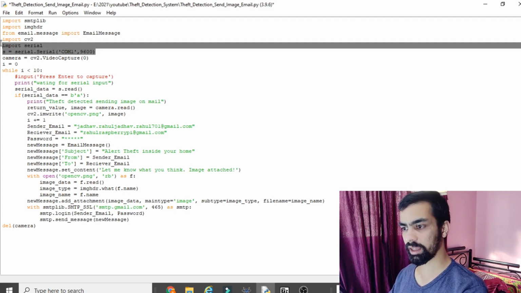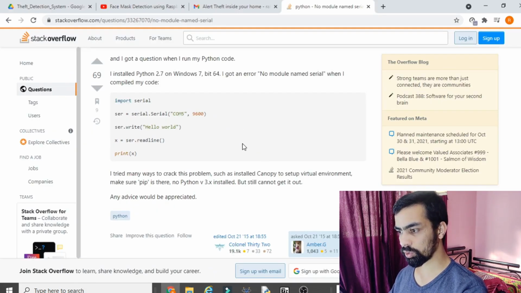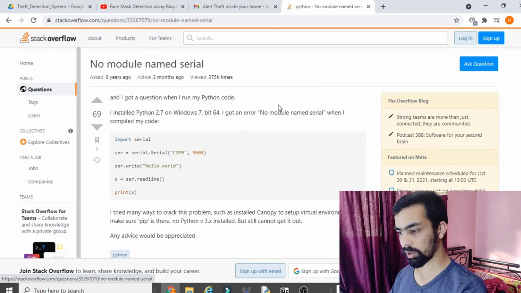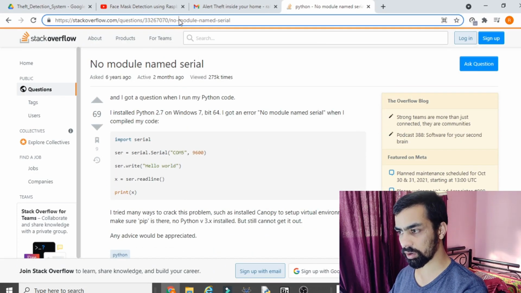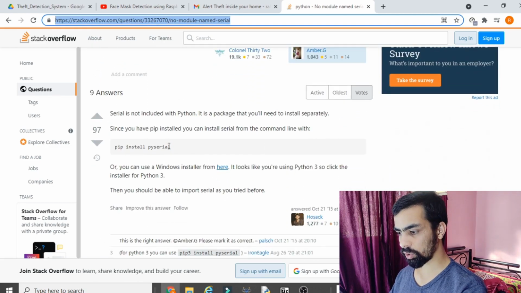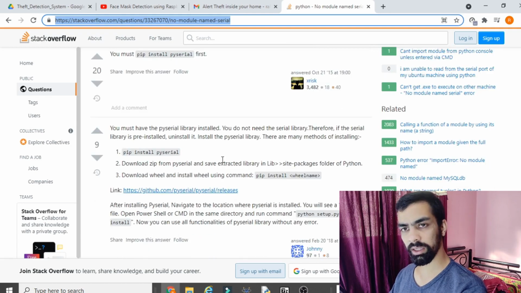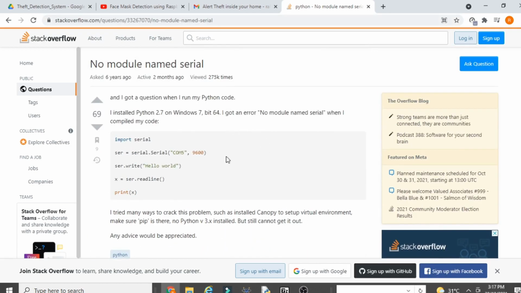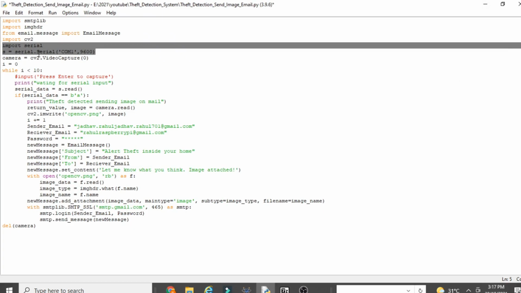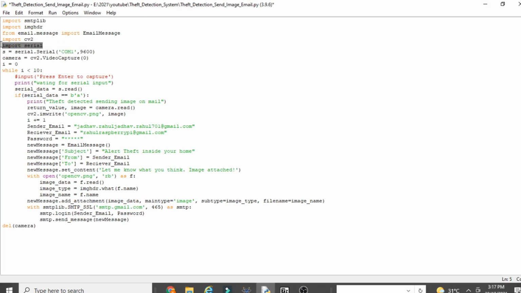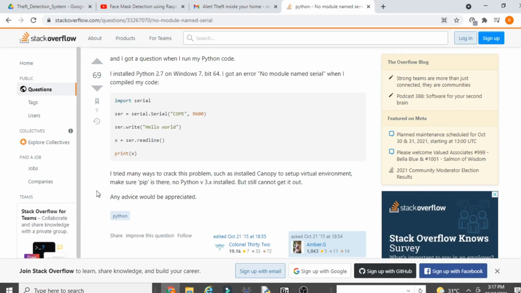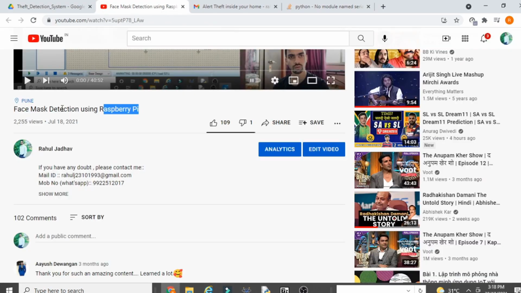And this is the basic idea. This solution is already explained on Stack Overflow. I will add the link of this article in the description, and you can see there are already some solutions provided by many programmers. So you can apply the solution to avoid that error. So you require serial, you require CV2 and all these libraries. How to install those libraries I have already explained in my face mask detection video, so it is very important to watch this video. Okay, now the next part is how.